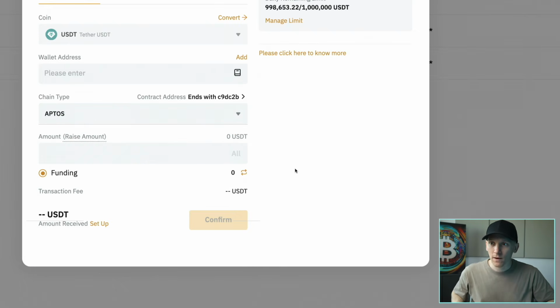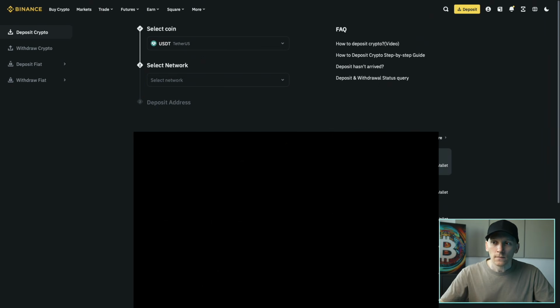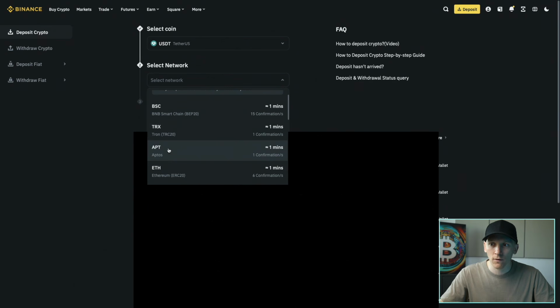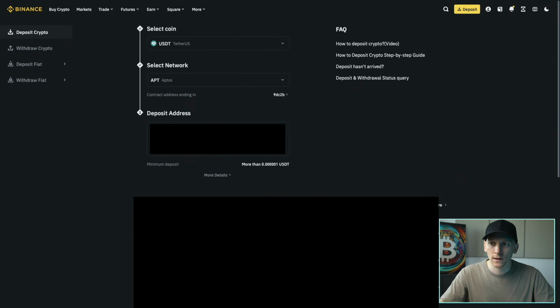Now I have to go back to my Binance, so I'll do that now. And let's see if Binance also use the Aptos network. If they do, then we can send and receive on the Aptos network between the exchanges. So we go to select network, and you can see it right here, Aptos, APT. I'm going to click that, and then I've got my wallet address for the Aptos network. So I can actually send that from one exchange to the other for free because I can use any blockchain.